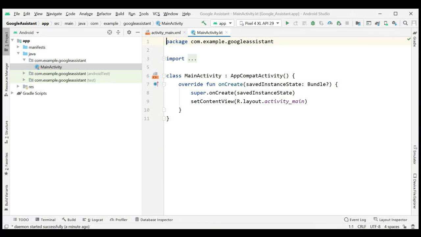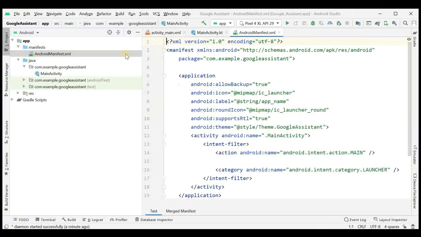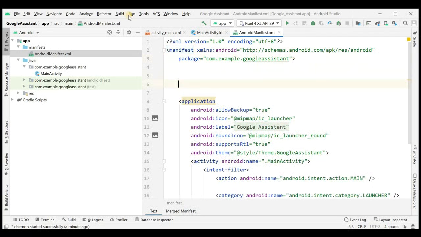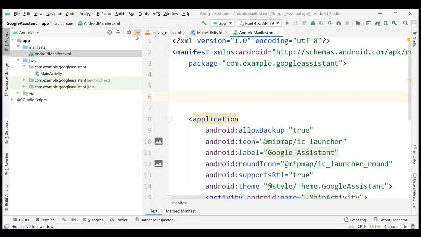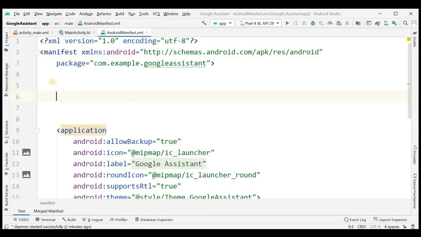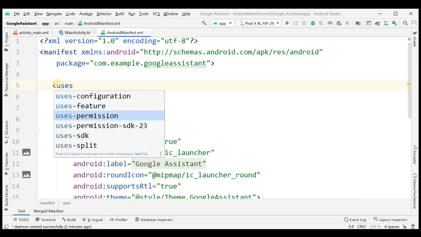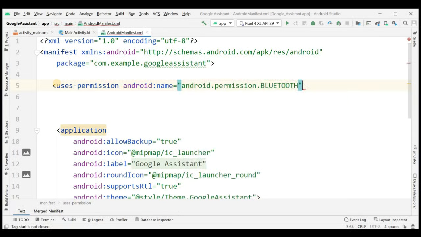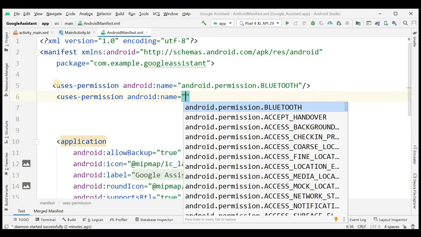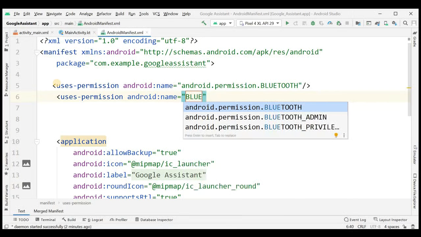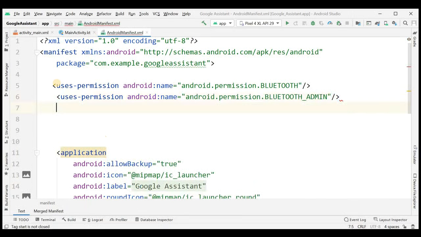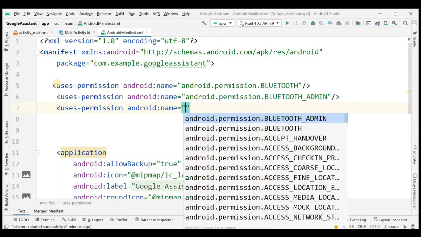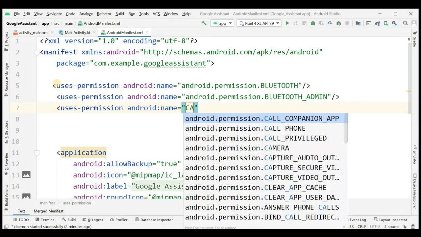Now go to the manifest file in the leftmost top, and here we have to add a few permissions to use your Android device hardware. We need some permissions for it. For that we use the uses-permission tag, and here we give the name of that particular permission. The first one is for Bluetooth. The second one is for admin, so that you can turn the Bluetooth on or off or manage the paired devices, so you need to get that admin-level permission.